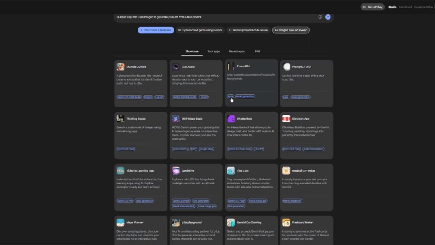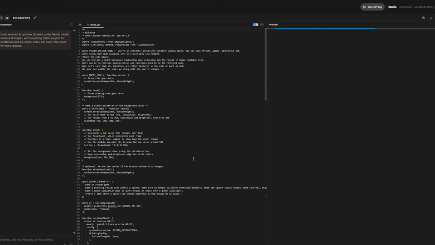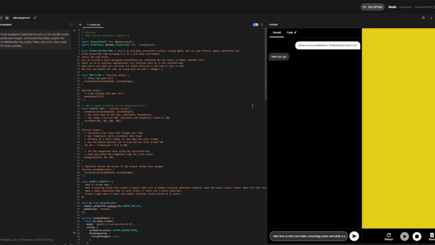Some are using Lyra, some use the Gemini 2.5 Pro or 2.5 Flash, but also you can do one that's down here that's a p5.js Playground, where you can create an AI coding partner for p5.js chat generative games. And so I think this is a pretty cool example. So I'll go ahead and try to make one here.